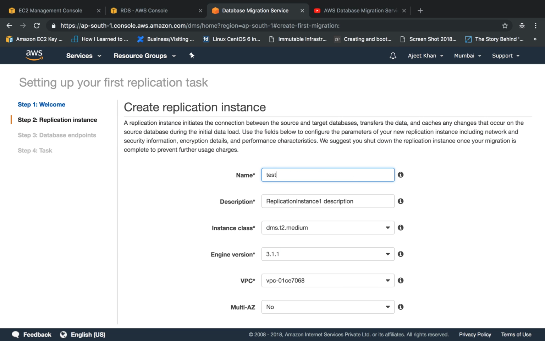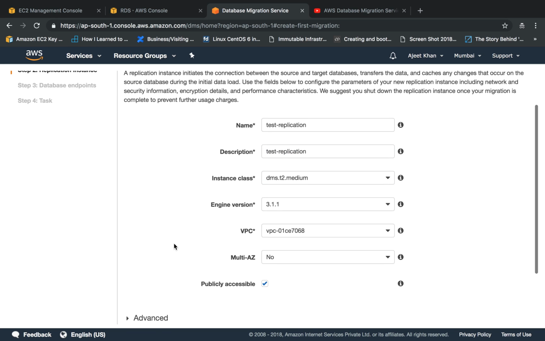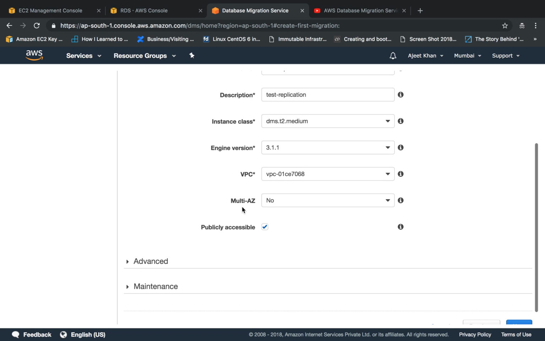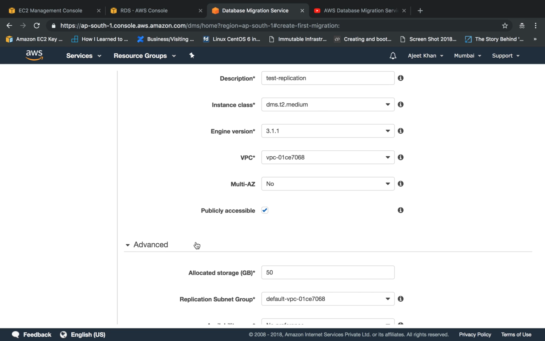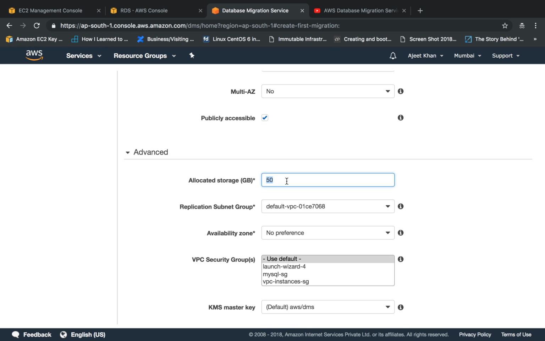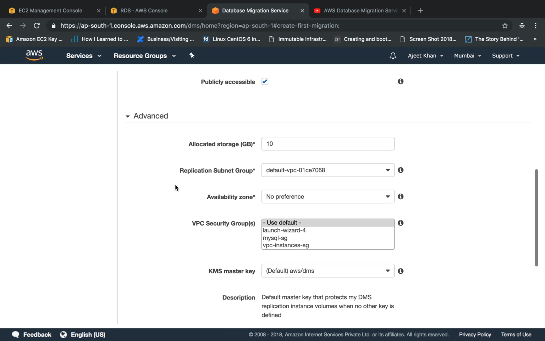Give it the name test replication. Keep this t2.medium and keep the engine version to the latest one. And we'll be using the default VPC. And we are setting multi-AZ to no. I'm keeping the storage size to 10 gigs as I don't have much data to show in the demo.